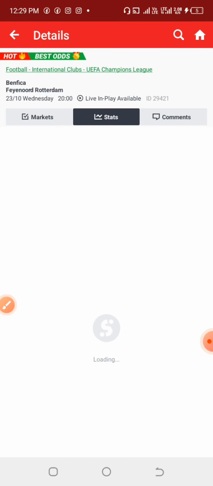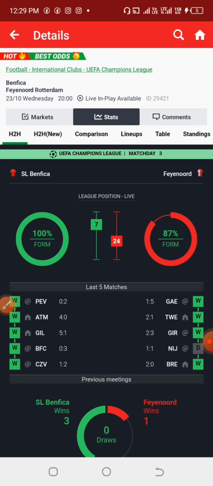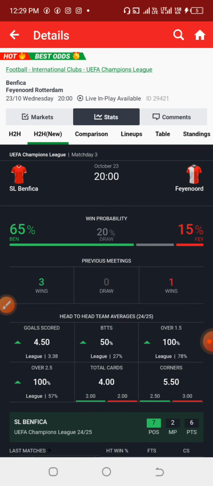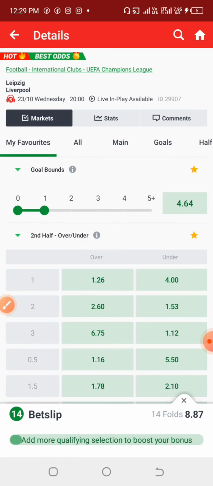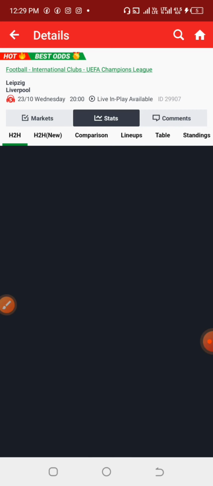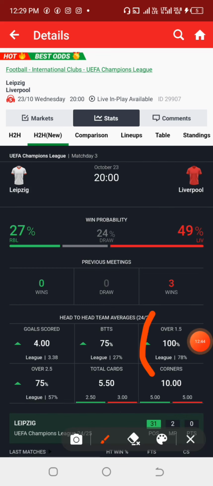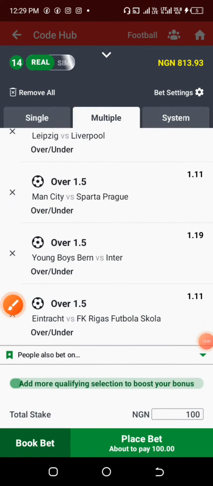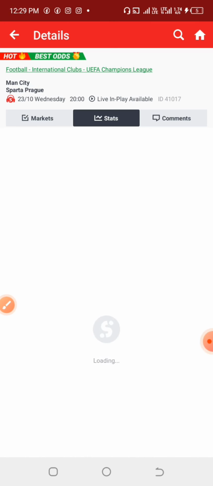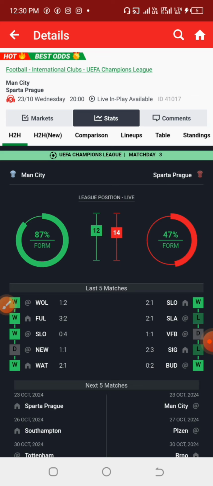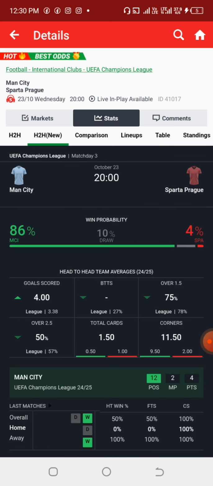So I'm only going for 79% and above now, and so we have 100 for Benfica too, and also let us go for Leipzig and Liverpool. Alright, we have 100 for Liverpool too. So Manchester City and Sparta, we have 75. Actually, the minimum games that I'm currently seeing in this particular ticket happens to be 75%.